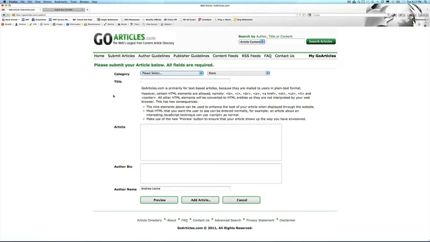GoArticles.com is a very popular article directory website, and it's a little bit different than other article directory websites in the fact that it lets you use some HTML elements. So I picked this article directory just to give you an idea of different ways you can post to different sites.